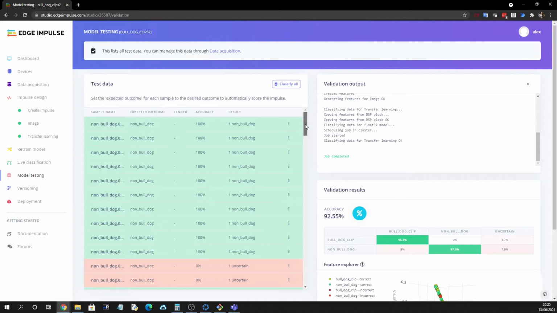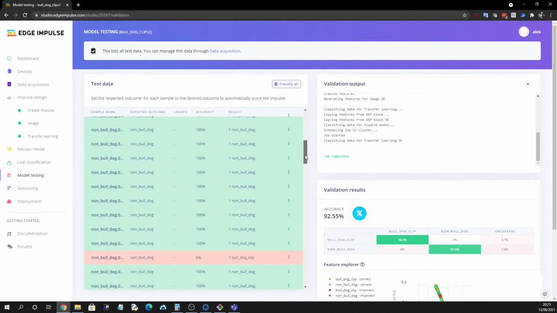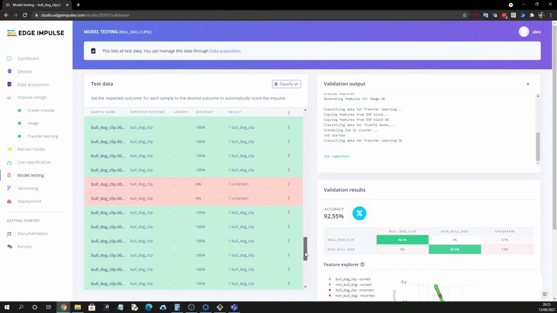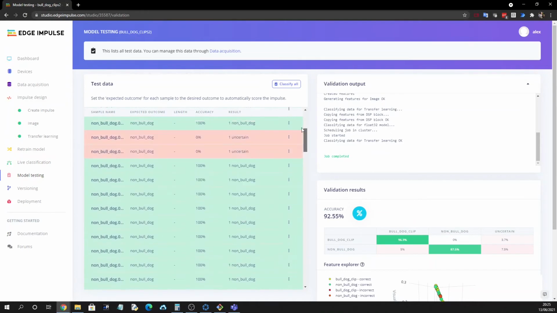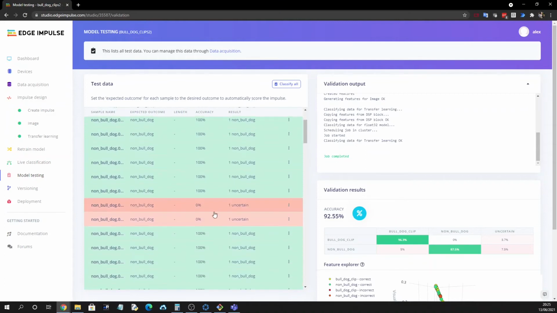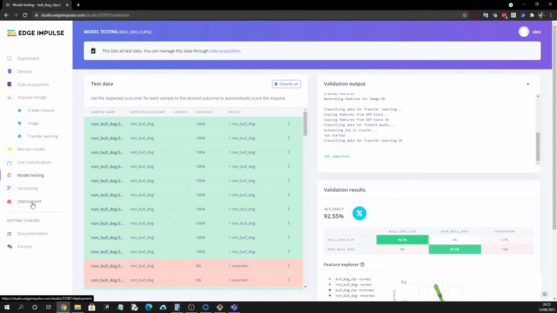Okay, so we've got 1, 2, 3, 4, 5, 6, 7 that are being classified incorrectly. It's not bad for a first run. We'll probably need a few more images, and we'll probably inspect why those images. It may be that I've taken a picture of something incorrectly, because I did it quite quick when I was running through it. So I'm happy with that. Next thing to do is to deploy.